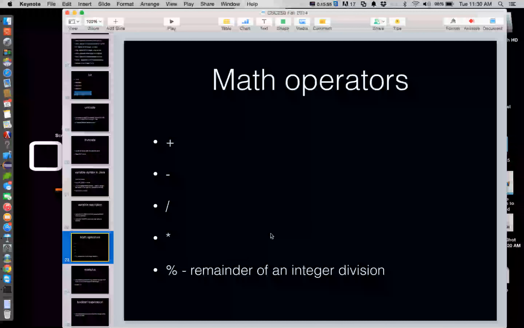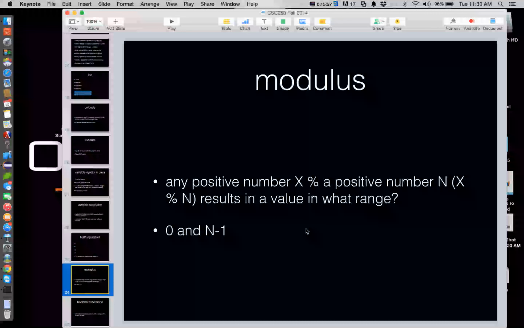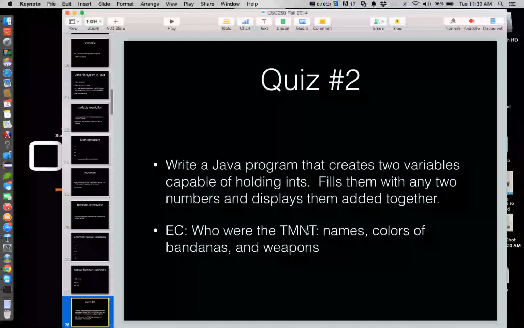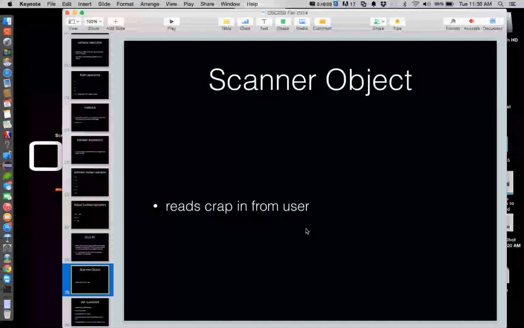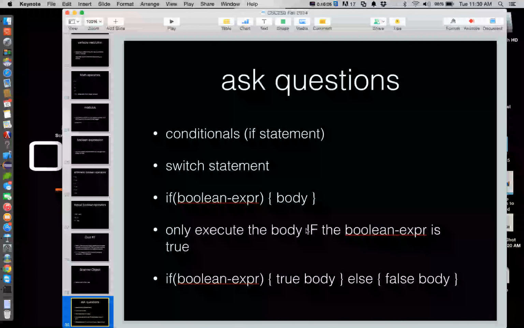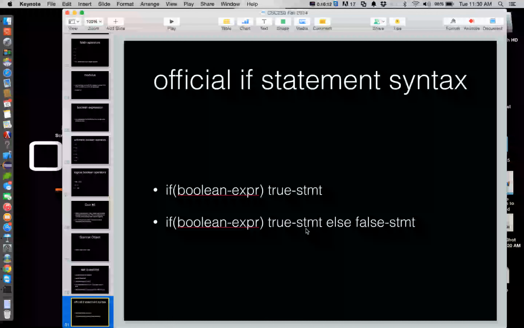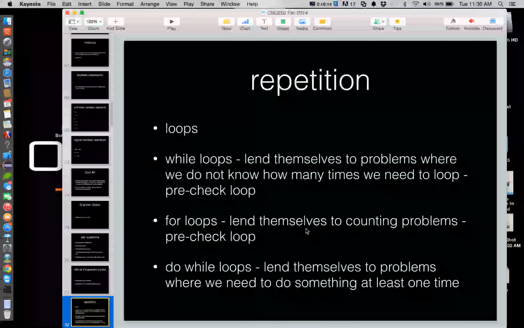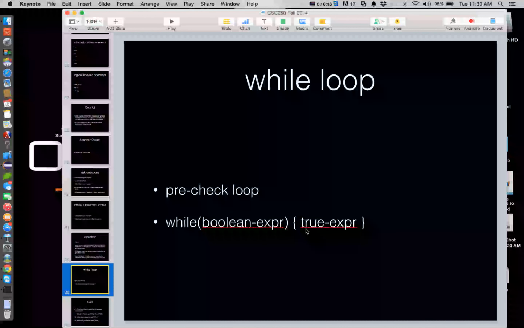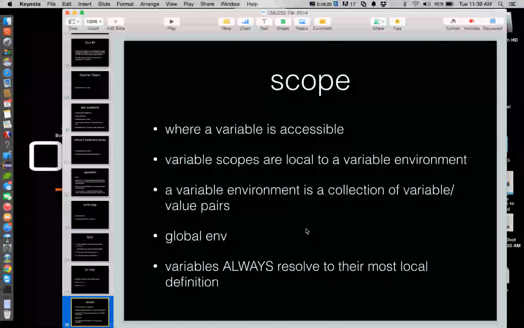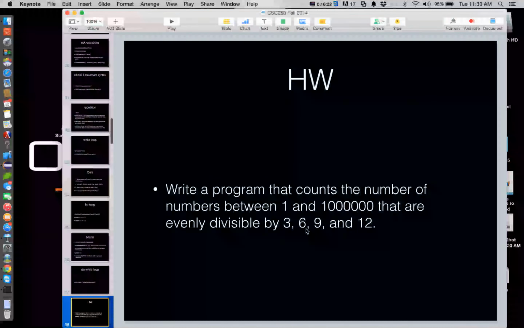The concept of variable scoping and how variables resolve to their most local definition. What's a Boolean expression? Be able to use the scanner object to read stuff in from the user. Understand the different loops and what kind of problems they lend themselves to. Again, variable scope.